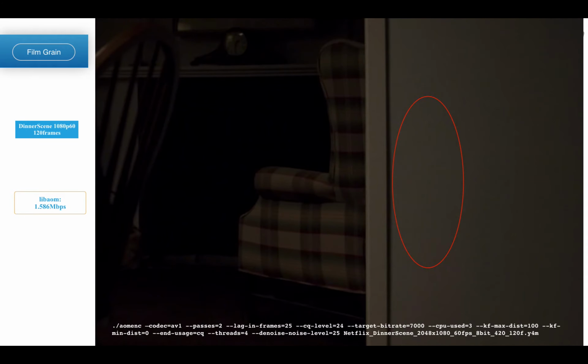We also give an example of applying film grain with two different AV1 encoders to a dinner scene sequence. It is 1080p, 60 frames. In this slide we use the command line shown at the bottom to encode with the libaom encoder. It is encoded at 1.586 Mbps. Looking at it closely, there are still banding artifacts shown here.